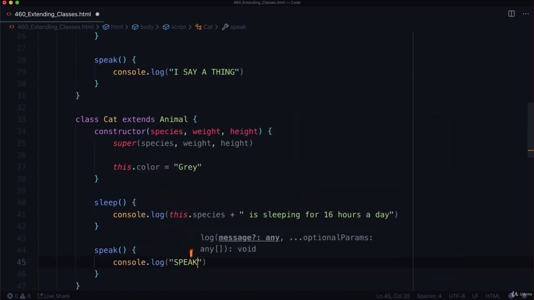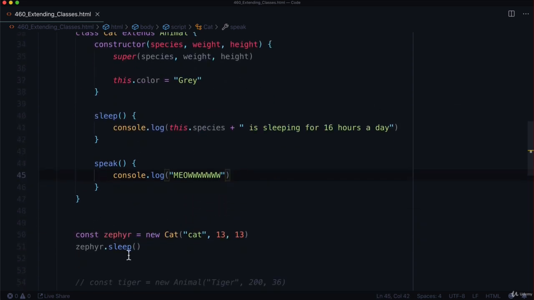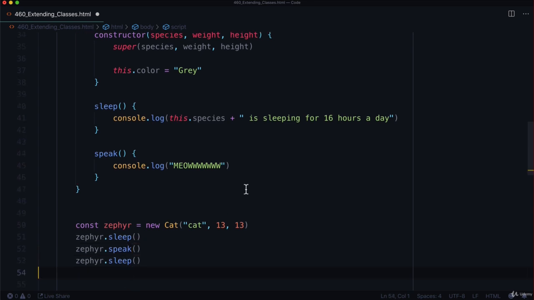console.log, not speak, we want it to say meow. And then instead of sleep, we could do sleep, and then speak, and then sleep, and we could say is having a nap. So cat is having a nap, then he's gonna get up, and he's gonna speak, and then he's gonna have another nap again.